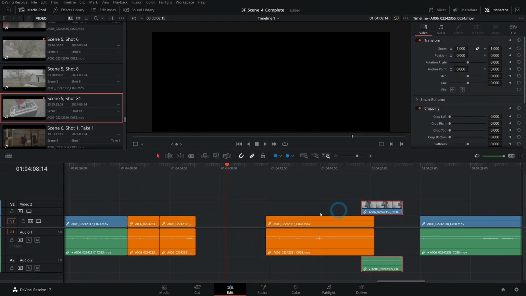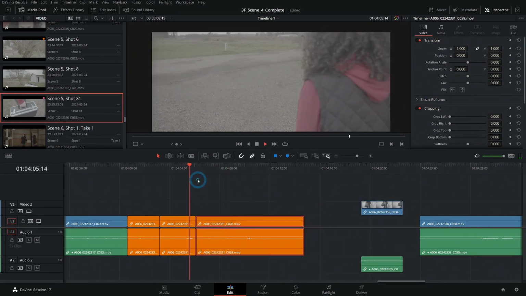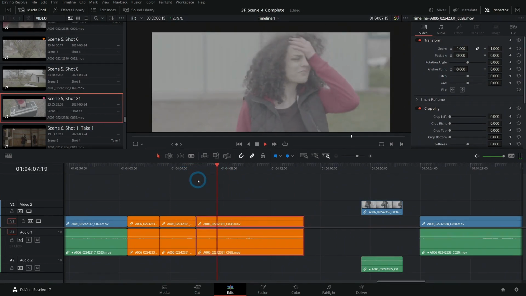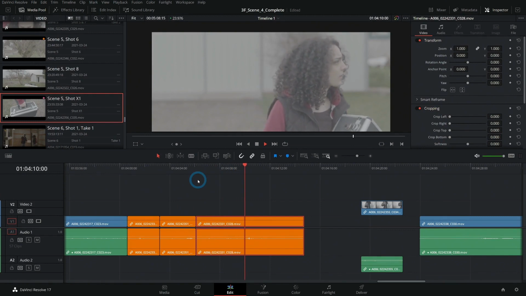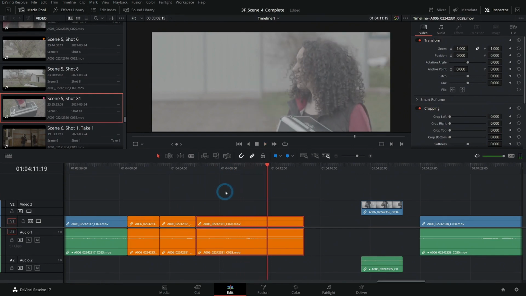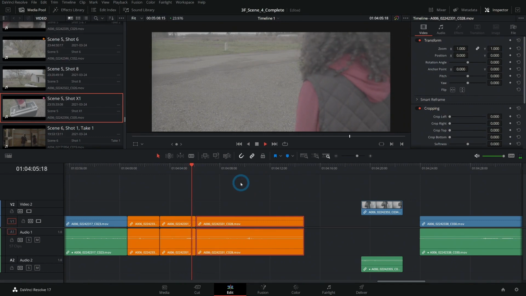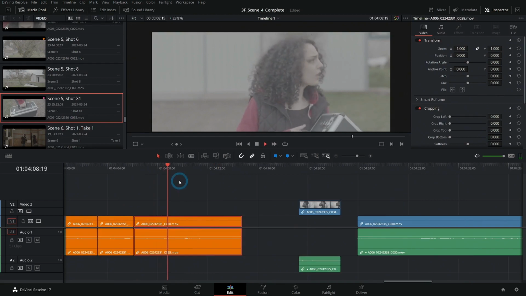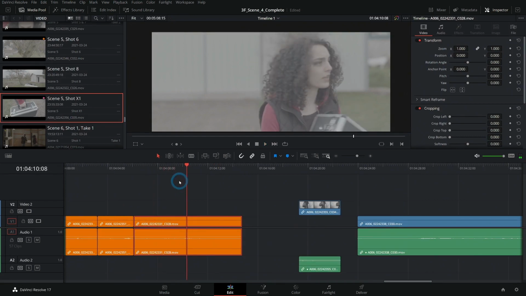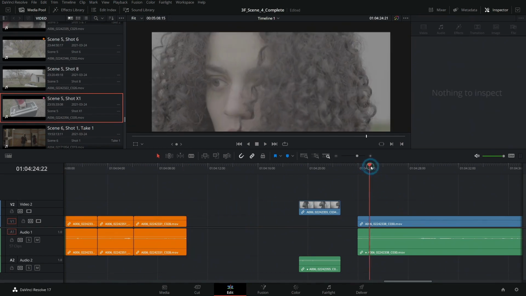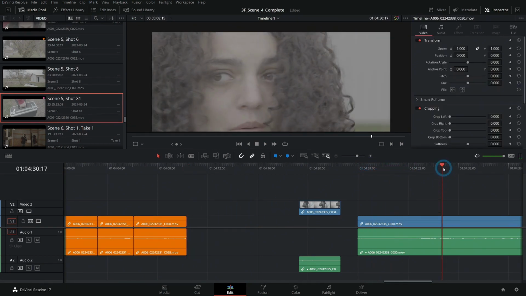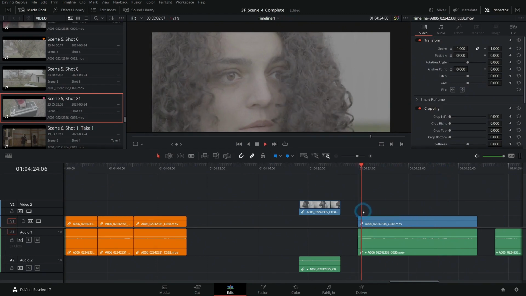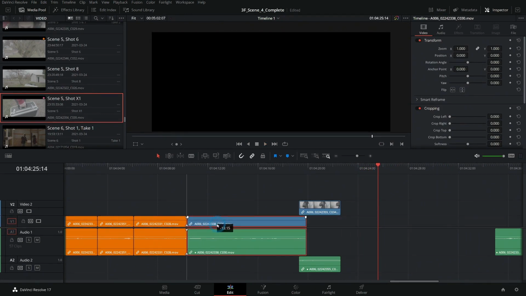I don't think we need this right now. All right. So I like this shot where she's like, what the heck, man? Starts putting her hand on her head. Okay, this is her kind of turning to the left. Maybe we can just cut to that.